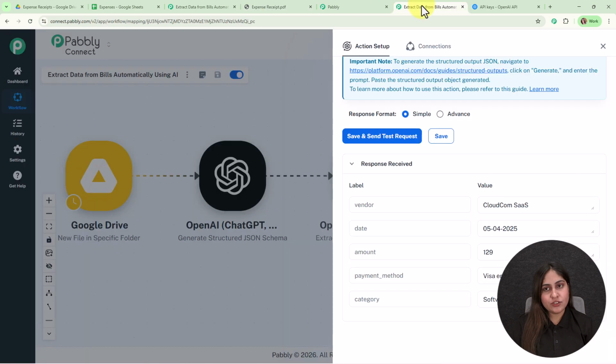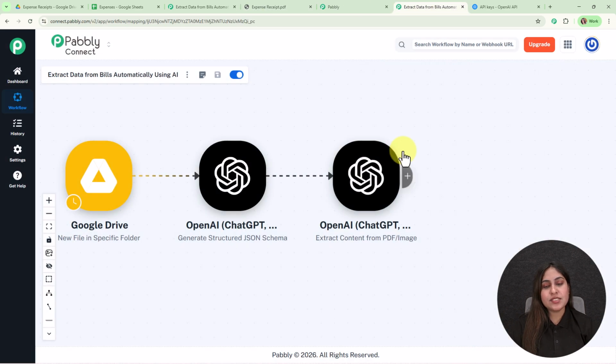Yes, you heard it right. And with this, we have successfully set up this action step as well. Now here you can remove the structured JSON schema step if you want, because it is going to capture a number of tasks unnecessarily whenever this automation is going to run.